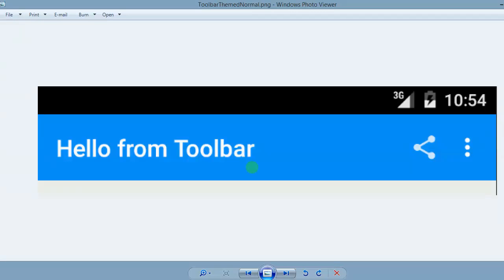Hello everyone. Now we'll start looking at the toolbar. The toolbars are basically the topmost bar, the horizontal bar, which you see mostly in all the apps, though it is not a necessity to have, but it is highly recommended that you have a toolbar in all your apps.